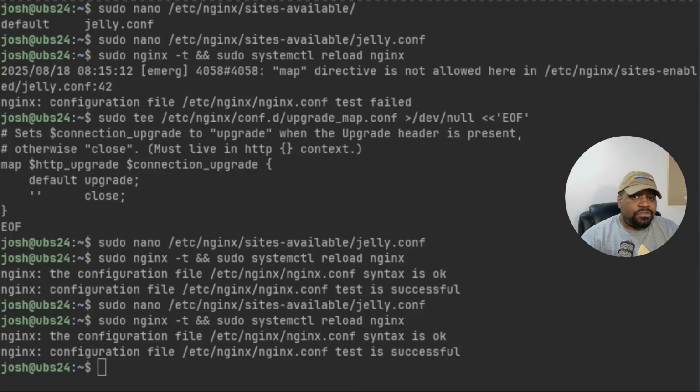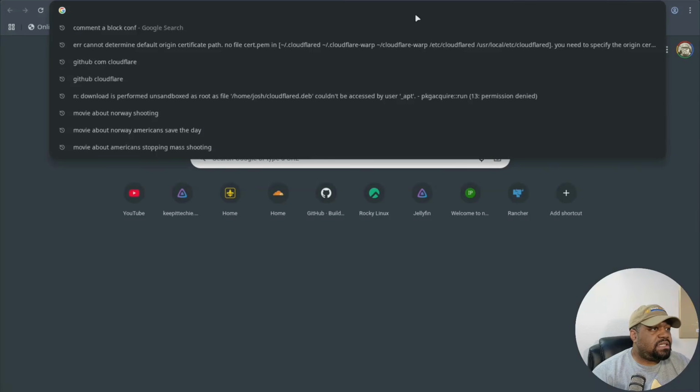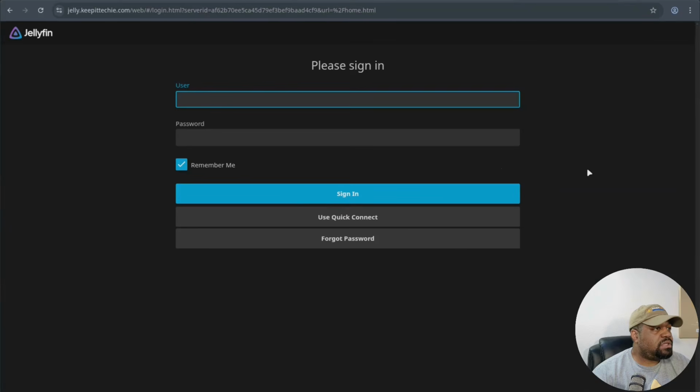Now the moment of truth. Let's go over to our browser again, and what we're gonna do is open up a new tab, and then let's paste in our URL and go to it, and boom, there we go. We are good to go. That took forever, but we are good to go.